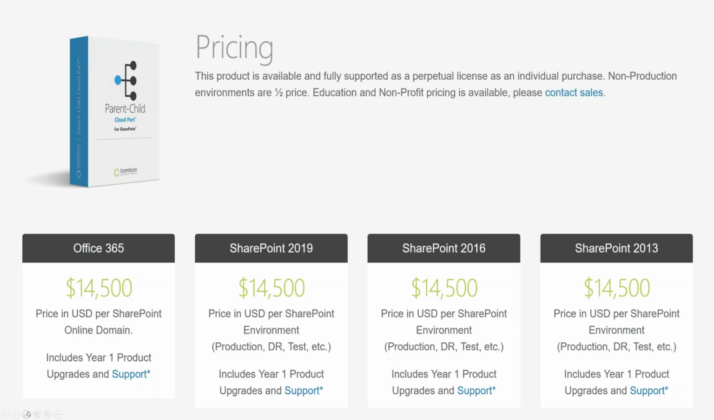SharePoint Online or SharePoint on-prem, on the other hand, when you license there, it's per environment. So production would be licensed at that price, and that would give you unlimited users, unlimited sites, site collections, wherever you want to use it within that domain or that environment. Sorry, it would be one license per each. So if you had a production and a DR or a test, it would be priced at that. Our non-production environments are priced at half price, so that's how you would license those.